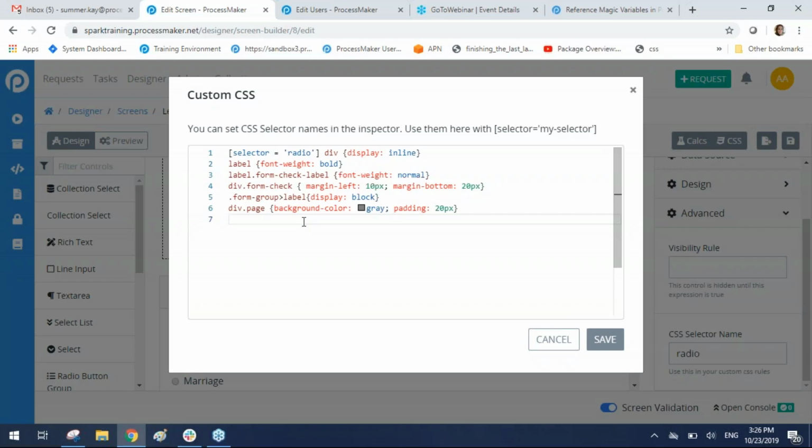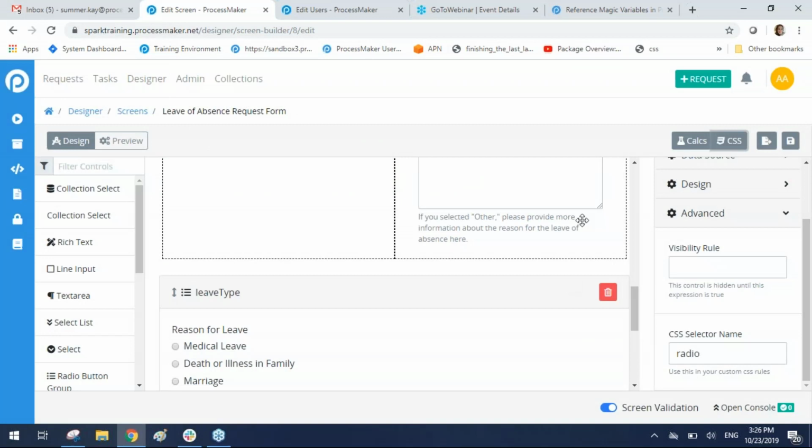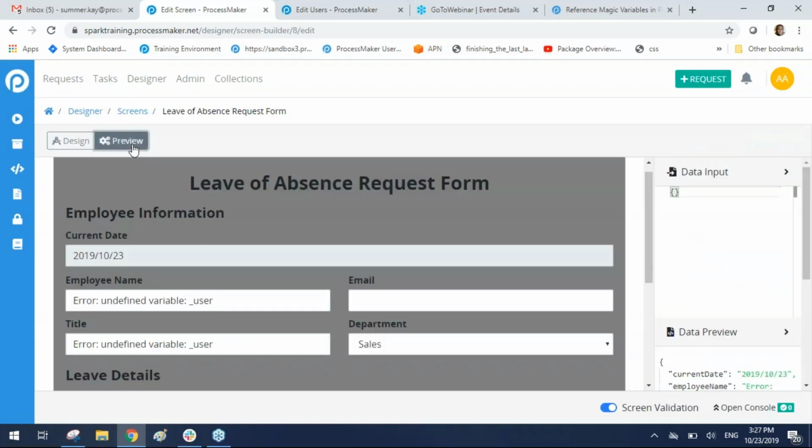And then the last thing I wanted to show you is how to refer to the entire screen as a whole. To manipulate the background color of the whole screen, I used this div page. So here I'm referring to the whole page, aka screen. And then here I've changed the background color to gray. So I'm going to save that. And then if I go into the preview, everything is gray.